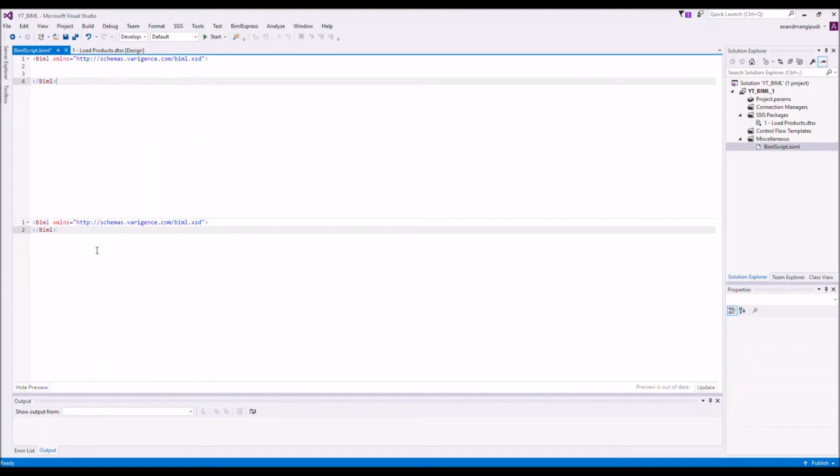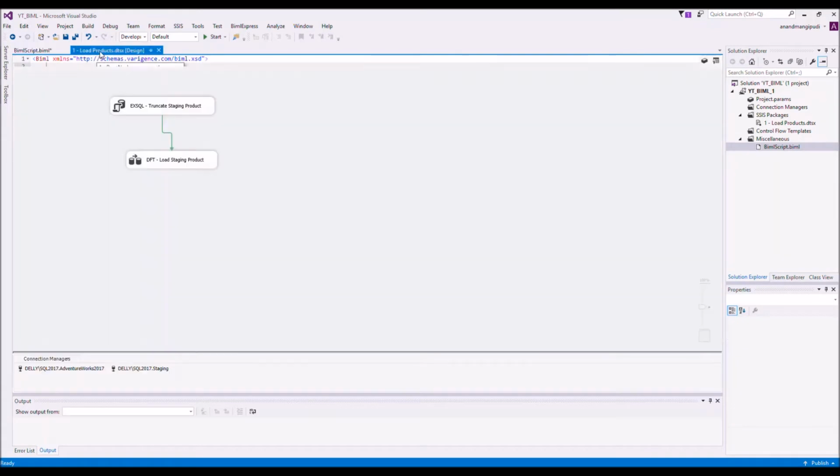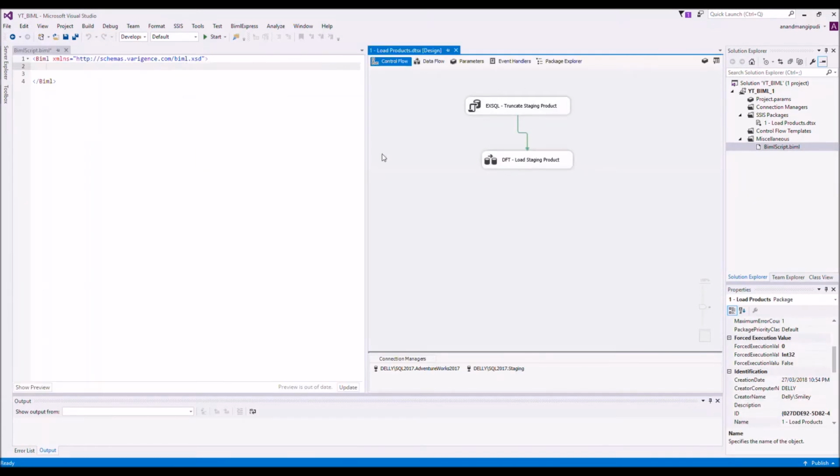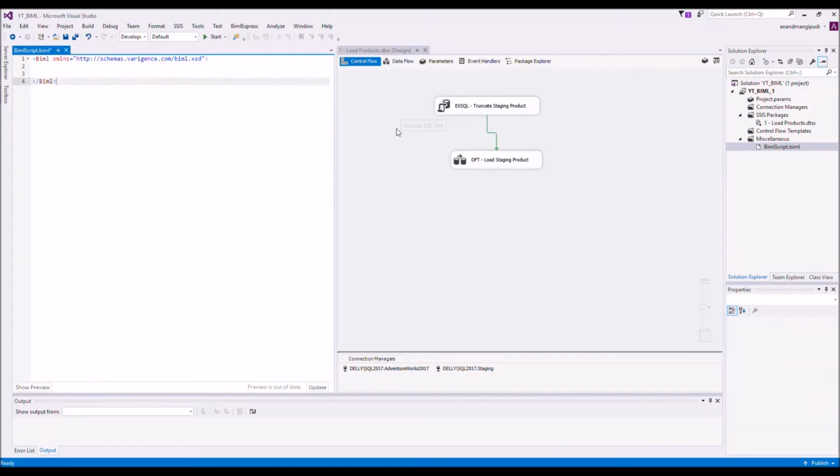Here we can also see a preview pane. This is especially useful when we are dealing with BIML script. So for now, we'll just hide the preview, and I'll just create a vertical tab so that it's easy for us to replicate our SSIS package here.